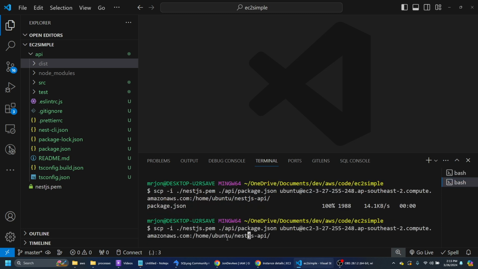So we want to do the same thing, but for a folder this time. That means I'm just going to tweak the command. Just after this nestjs.pem, I'm going to put a -r, so that will recursively do it for all of the files in the folder. And rather than moving the API/package.json over, I want to move the API/dist folder over. Since I want everything in the dist folder, I'm going to have a /* here. Then the Ubuntu command's fine, and the rest of the command's fine.